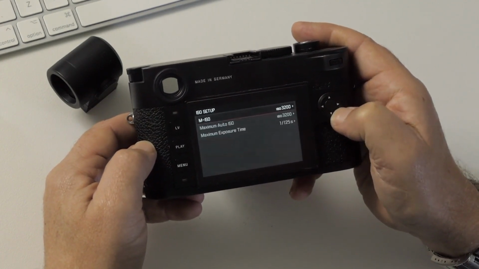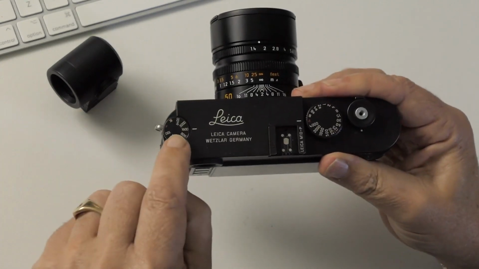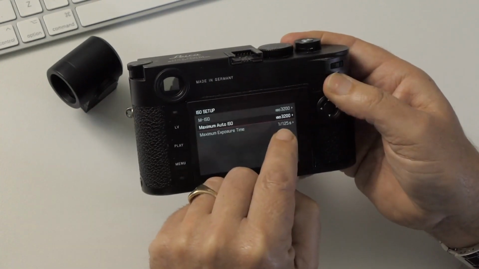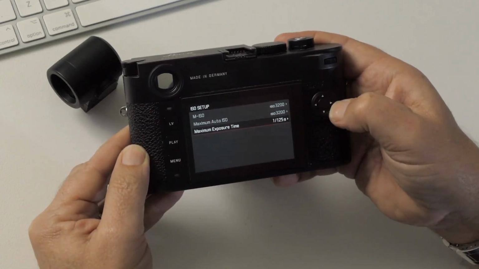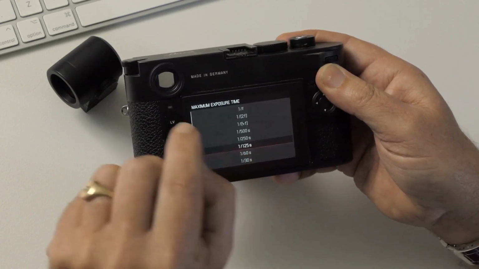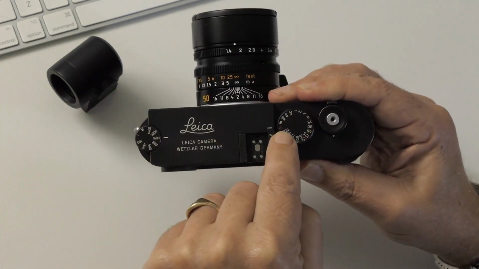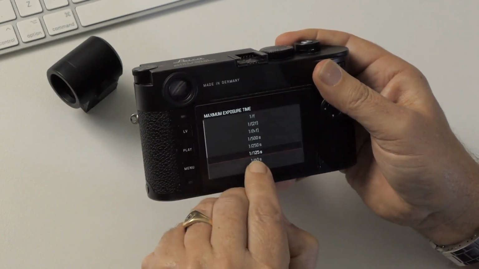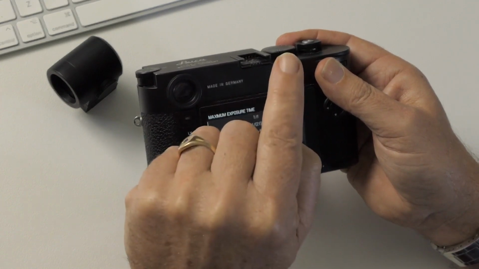ISO setup is important. Maximum auto ISO. So when I have the camera set into auto ISO here, then I can choose the maximum that it will go up to. I can also choose the lowest shutter speed that the camera will use. Right now it's set to 125th. The way this works is that as the light levels drop and you're in aperture priority automatic here, the shutter speed will drop as the light drops, but it will hit a floor of 125th, at which time the ISO will go up to compensate.